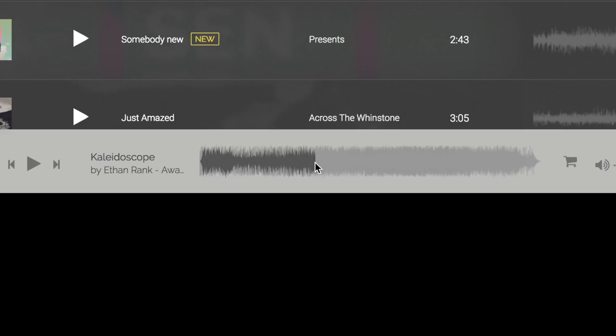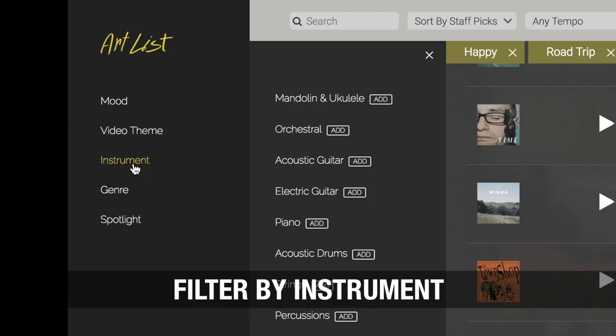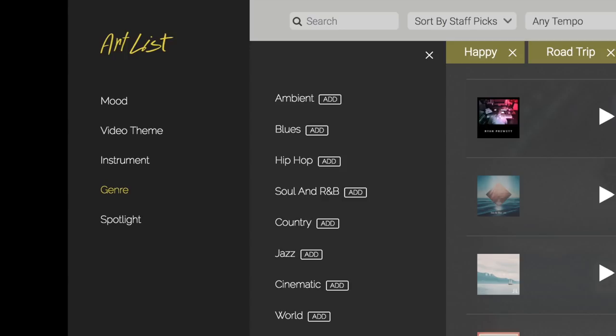Too high energy. You can use your mouse to skip to any point in the track if you just want to audition a certain part of it. You can also specify by which instruments you want to have in your song, by the genre, ambient, blues, hip hop. I think their best stuff tends to be folky, singer-songwriter, or cinematic.